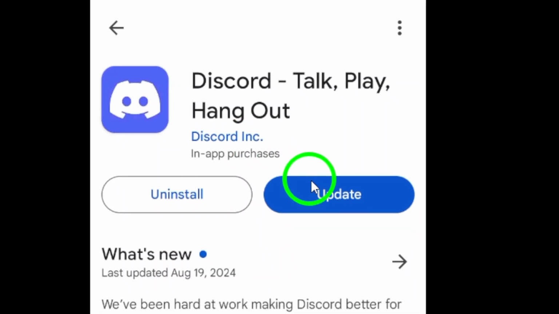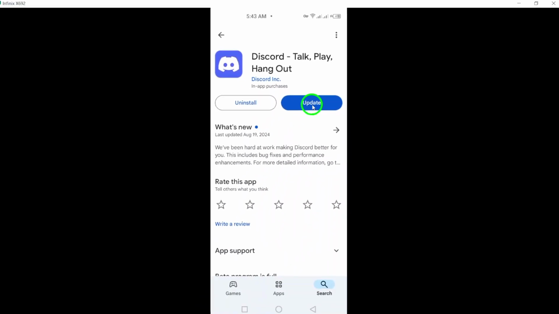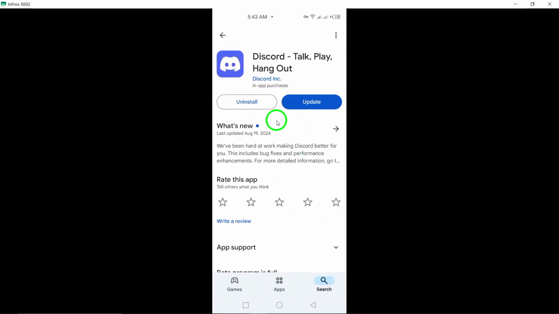Now, tap on the app icon, and you'll be taken to the app's page. Here, you'll see an Install button. Go ahead and tap that button to begin the downloading process. The app is relatively small, so it shouldn't take long to download.